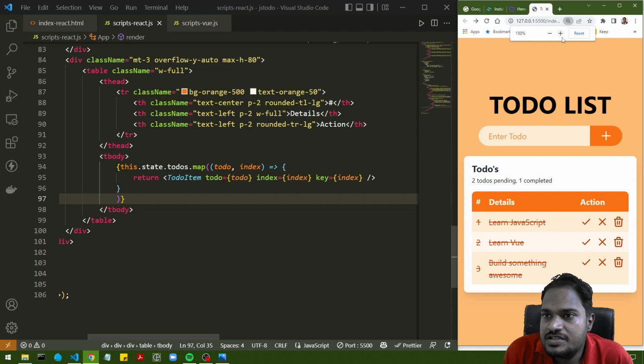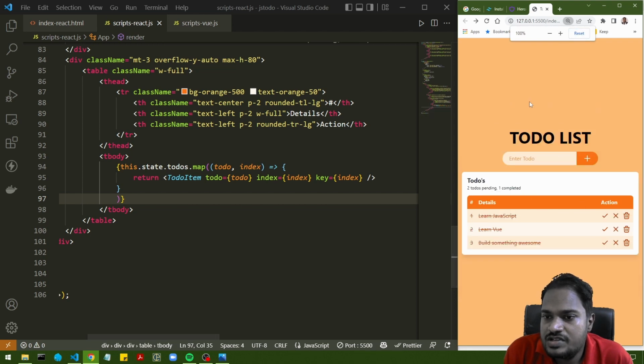Let me just zoom out a little. I'm zoomed in too much. Okay, so there you go. So I have now the to do items getting displayed. Perfect. So now what next?